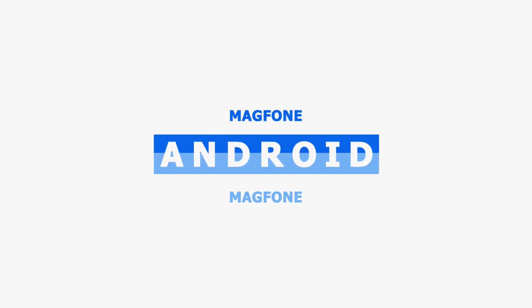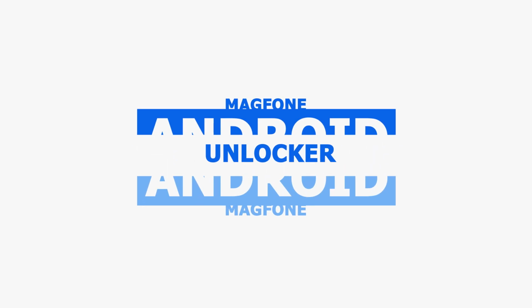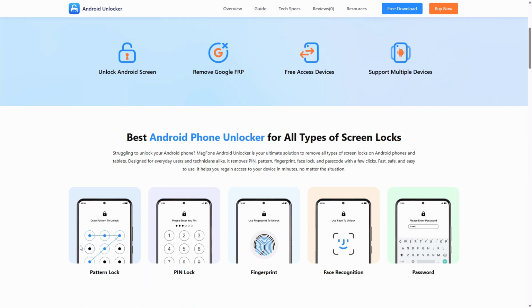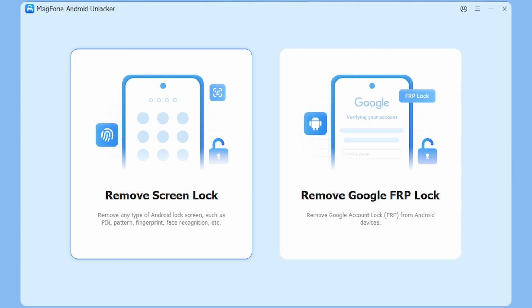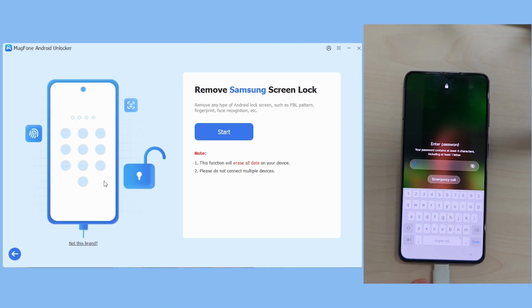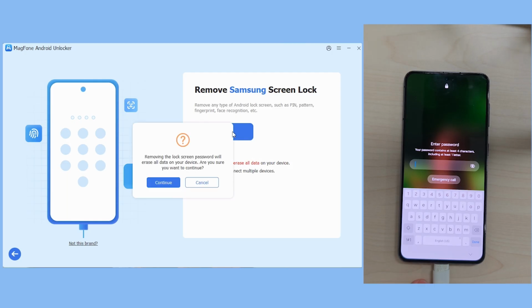Now, for situations where the standard methods aren't viable, perhaps you've forgotten the account details entirely or purchased a second-hand device with a lock still active, a specialized tool can be a necessary solution. Using a dedicated unlock tool like MagFone Android Unlocker can bypass the lock screen directly on the device itself. It's designed to wipe out pins, patterns, fingerprints, or face recognition instantly.